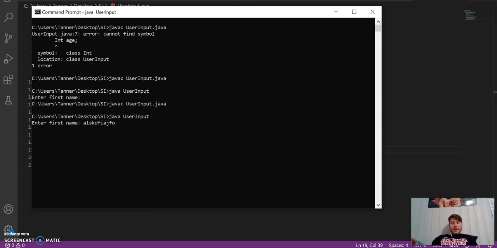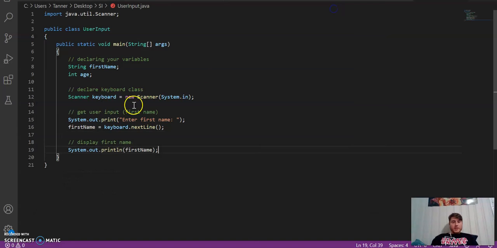I'm going to put just a bunch of letters, whatever that is, and I'm going to press enter. And then it prints that name. It prints that variable. It finds the data in that memory location and then it displays it onto the computer. You see how that works.